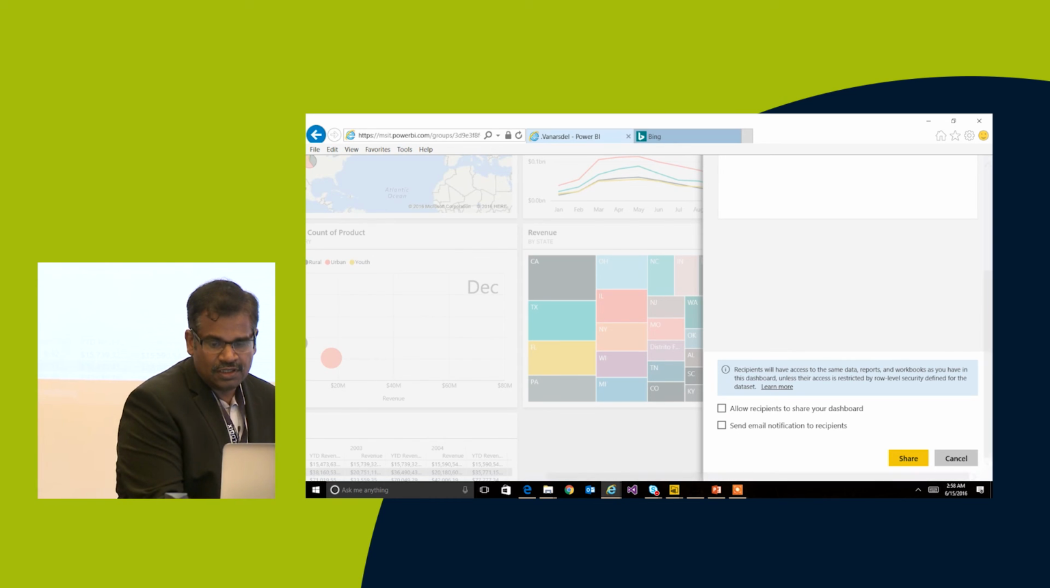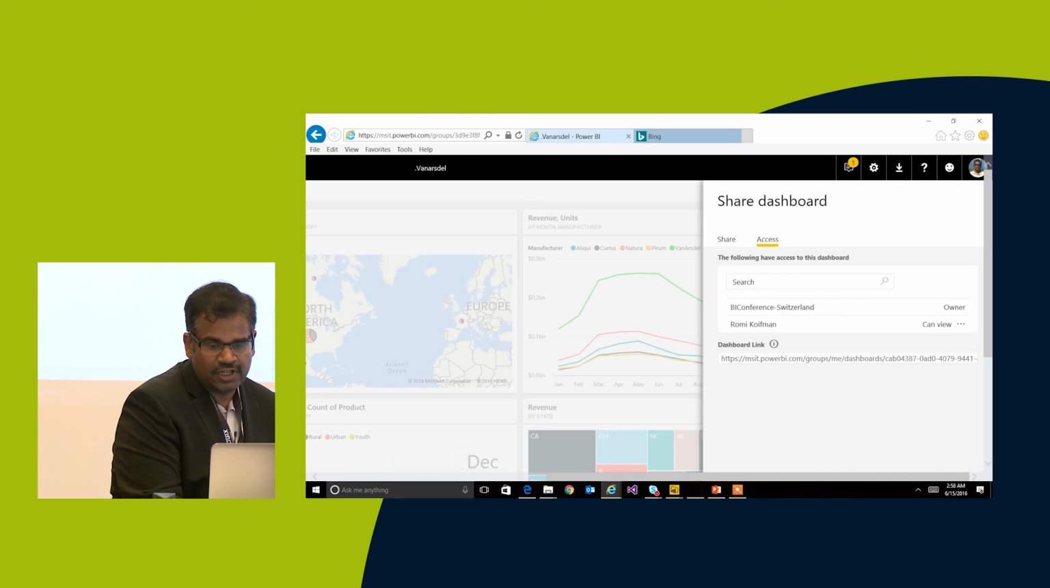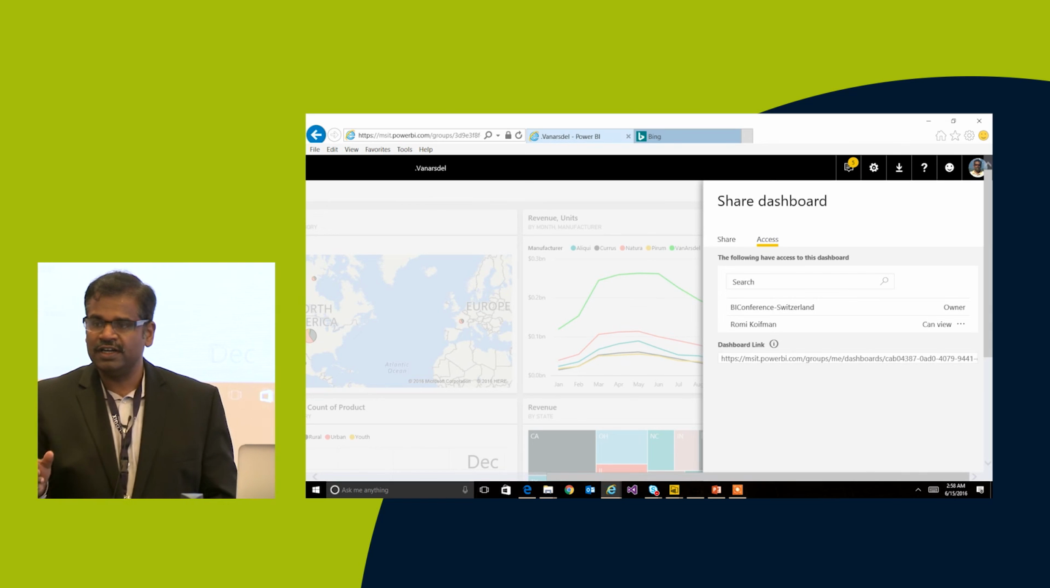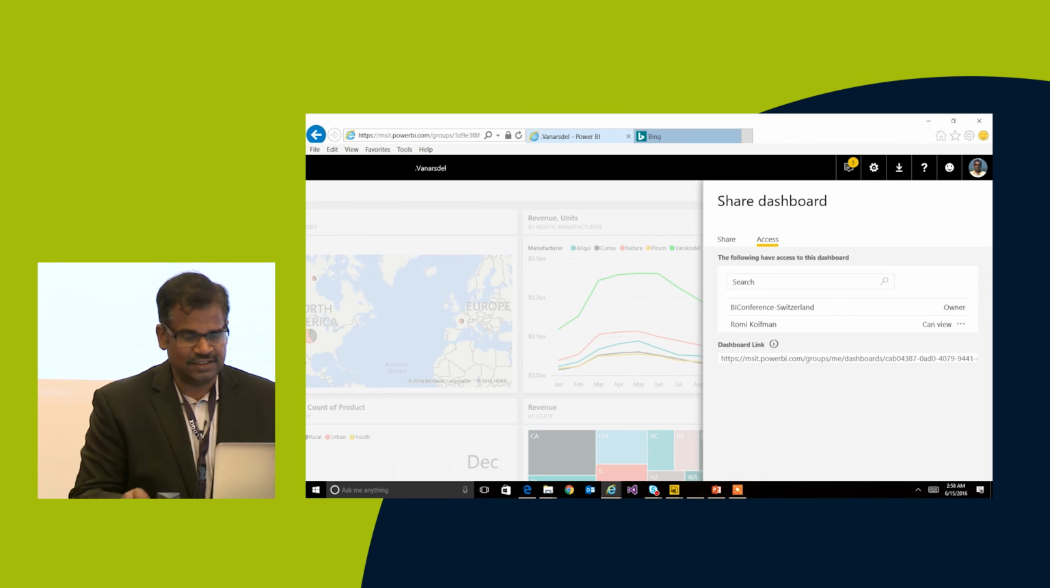The author of the dashboard can actually go and get the access to the dashboard link, and automatically send an email, like a URL, that they can actually go and see the dashboard.